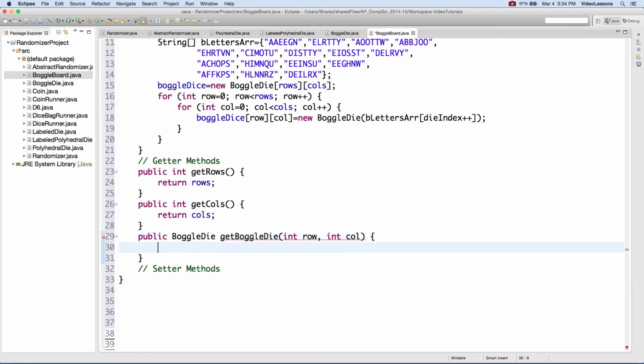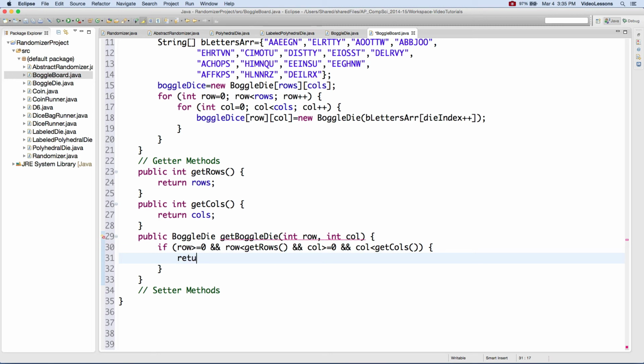Now, what does that need to do? Well, we're going to add a little bit of safety in here to make sure we don't generate an index out of bounds error. So we're going to say if row is greater than or equal to 0 and row is less than get rows, and column is greater than or equal to 0, and column is less than get cols, then I'm going to return the boggle die at the given row and column. But only if it's safe to access the array.